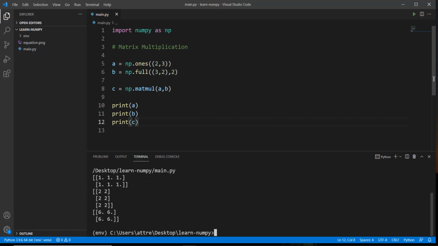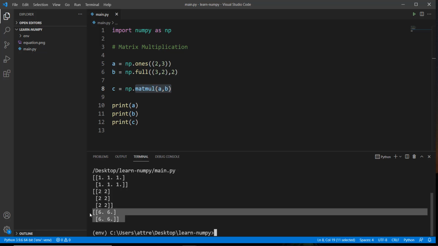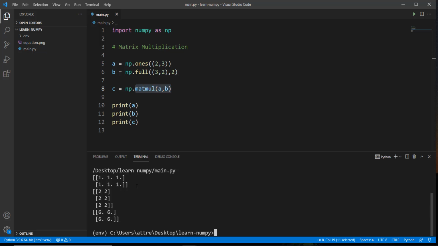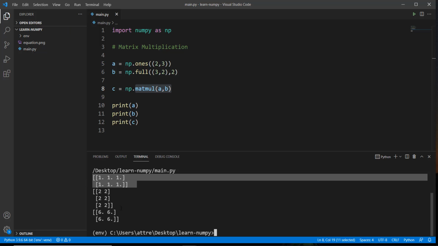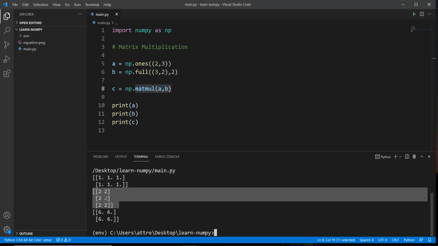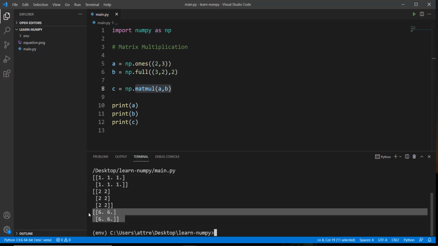In real life, if you have ever used paper and pen and did this matrix multiplication, it's actually not that easy. You have to multiply a lot of stuff, add stuff, and here using Numpy you can do it so easily. And as you can see over here, there is this A matrix, this is the B matrix that we created using the full method, and this is the multiplied matrix.